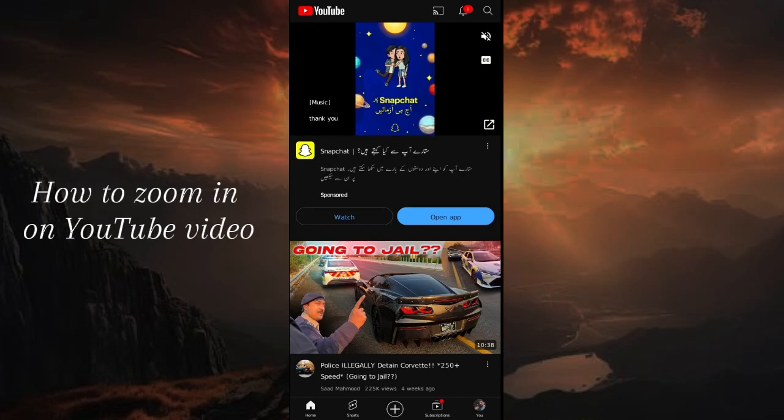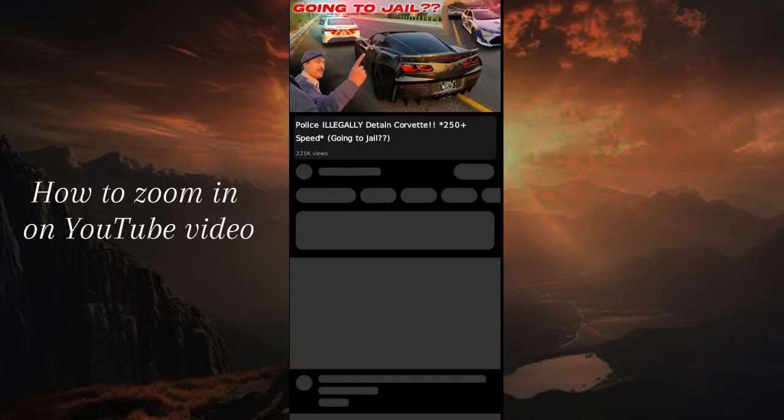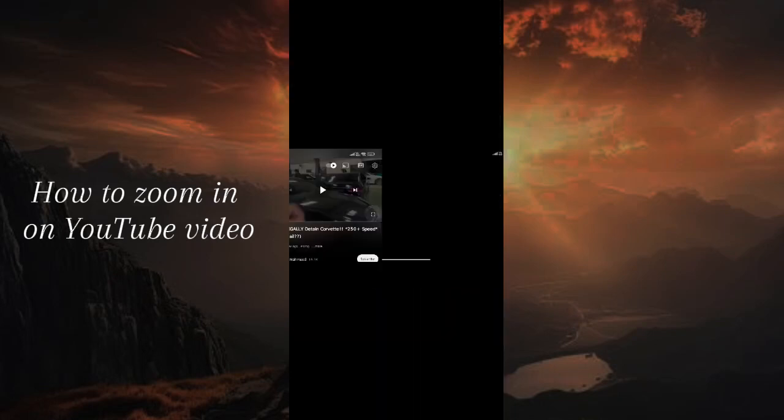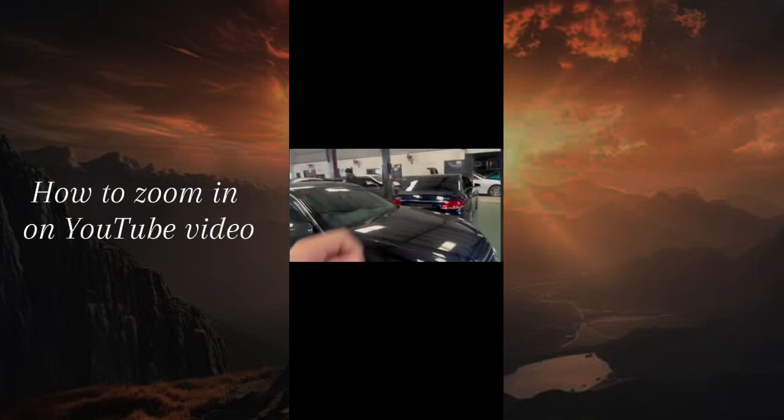So I'm selecting this one. After opening the video on YouTube, you have to open the video in full screen. In order to open full screen, simply click on the rectangular icon or square icon. After clicking on that, your video will be in full screen.